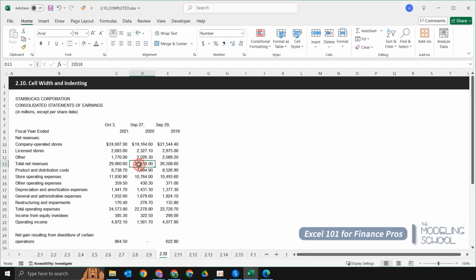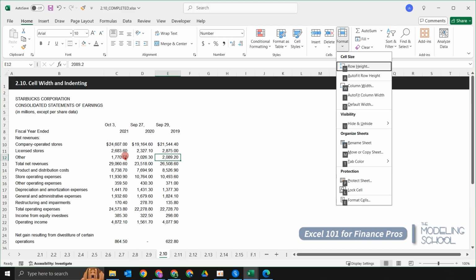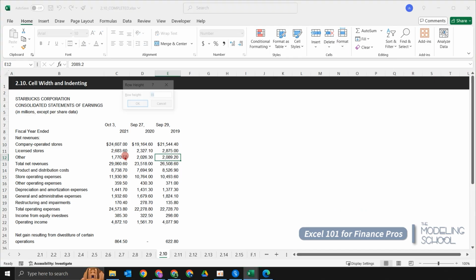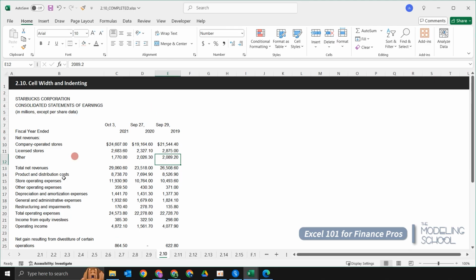There are similar shortcuts when it comes to the heights of the cells as well. The shortcut goes as Alt-H-O-H. So Alt-H-O for format, H for height. And this is pretty much the same. You would manually input some numbers, and if you press OK, you can see that the height has been increased.